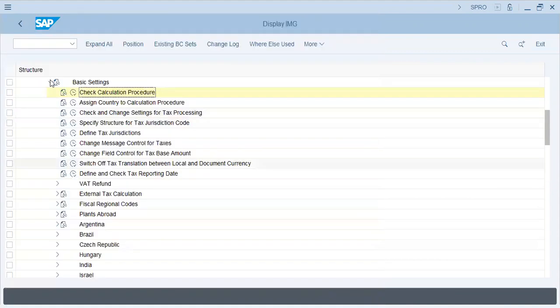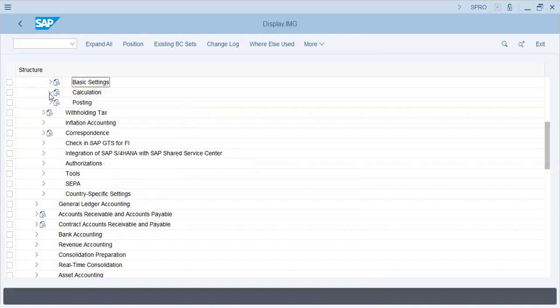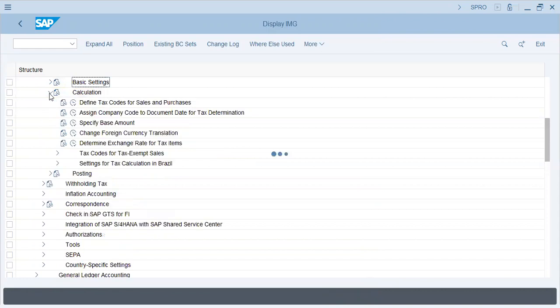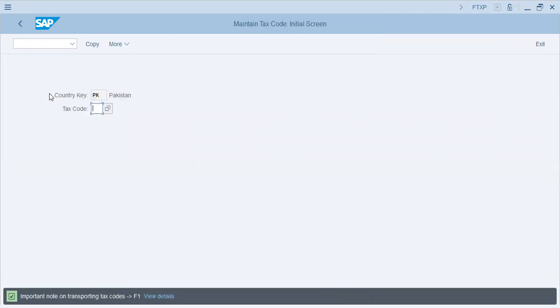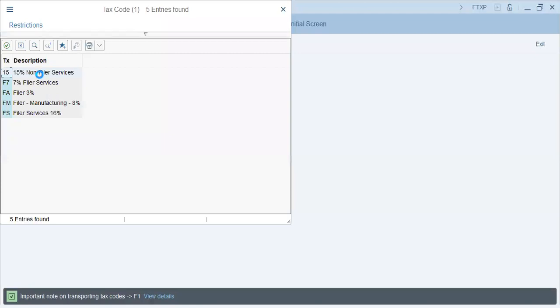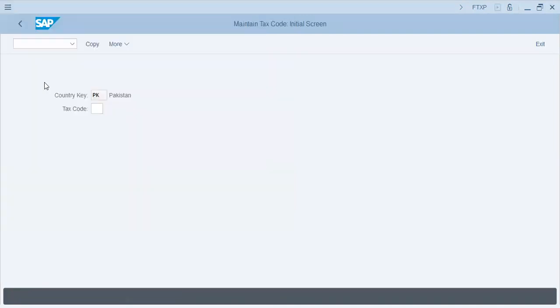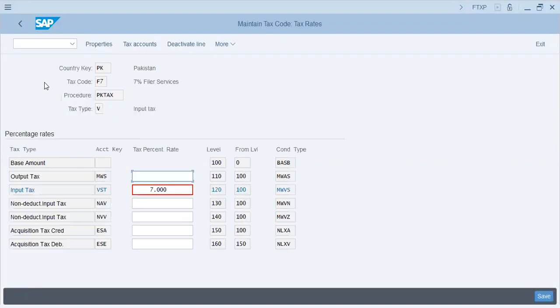Okay. Next is basic settings calculation. Define tax code for sales and purchases. Country, PK. Tax code. Non-filer, filer, 3% filer, manufacturing, let's say 7% filer, F7. And we have F7 input tax, account key is VST.